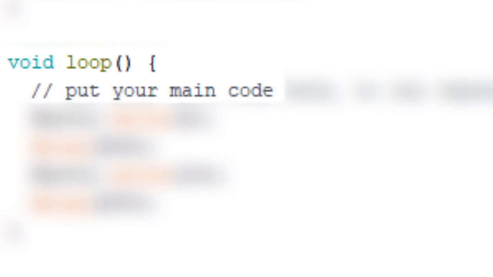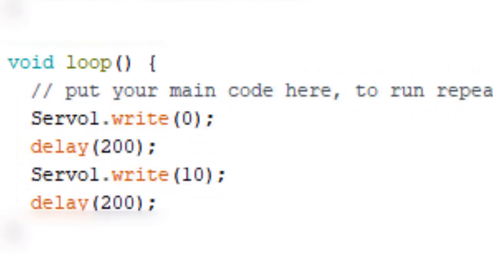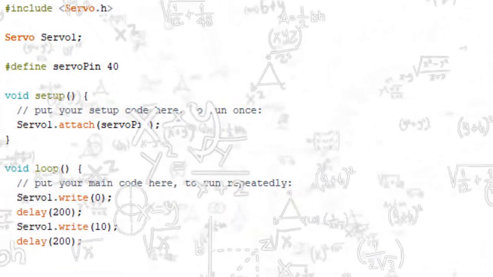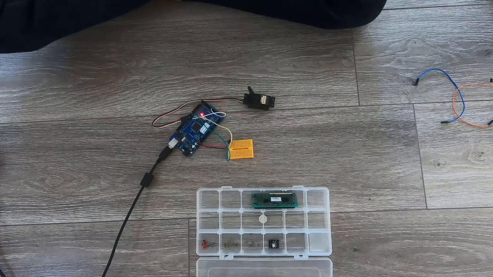And then underneath that, there is a void loop. This is going to be repeated over and over again in your actual code. And you can see in there, we have it basically writing to the servo, telling it to go to angle zero. It waits 200 milliseconds, so 1.2 seconds. And then basically it's changing that angle to 10 degrees. And then it's waiting another 200 milliseconds. And then it's just looping that code repeatedly. That's as simple as it gets.